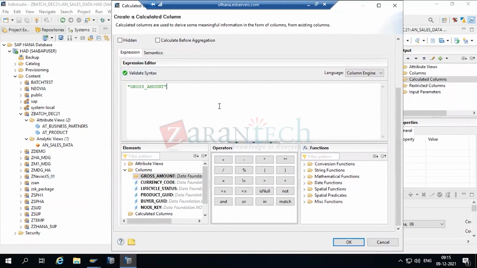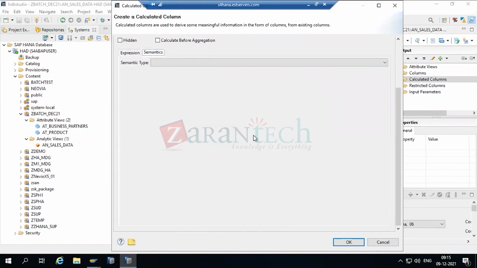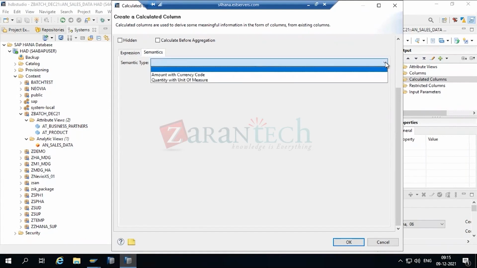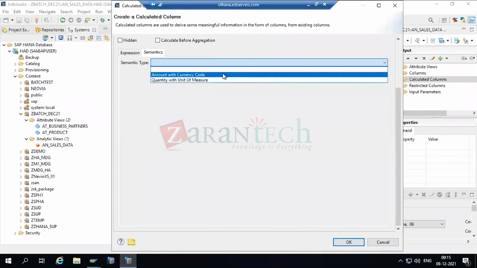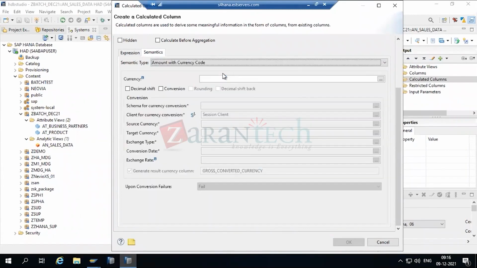I just added and created a column, but I want to apply the conversion on this particular measure, because without applying conversion there is no use of this column, as I am simply showing the same gross amount value in this new column as well. So my intention is to apply the currency conversion on top of this one. How can I do that? You'll have a semantics tab just beside the expression tab. Just click on the semantics tab and select the drop down, and you'll have amount with currency code. Because we are dealing with amounts with currency codes, we'll select that semantic type.